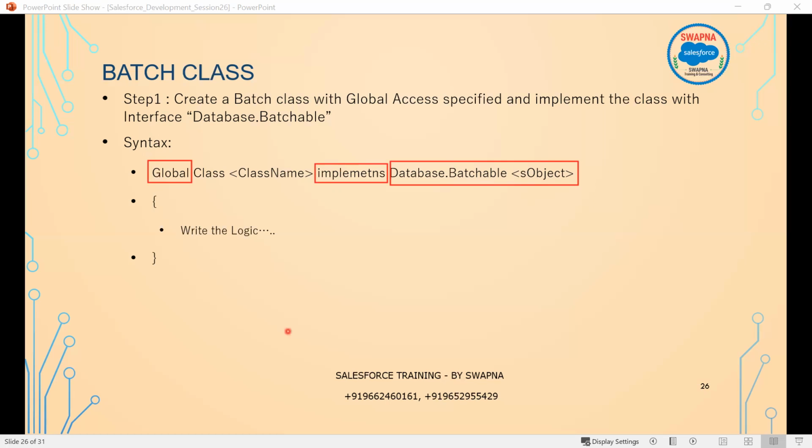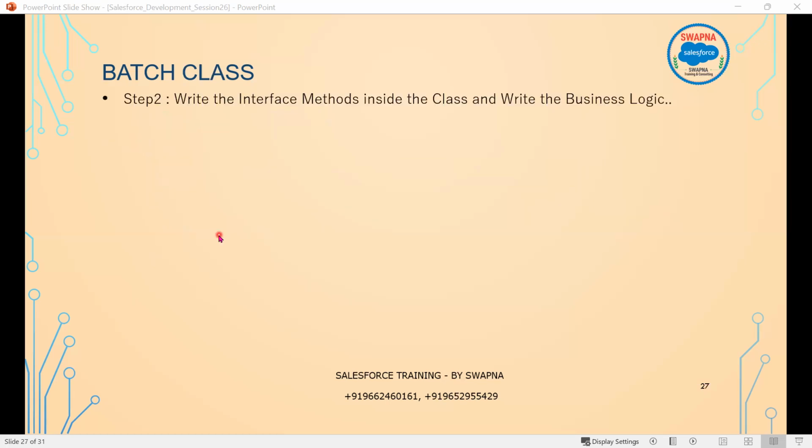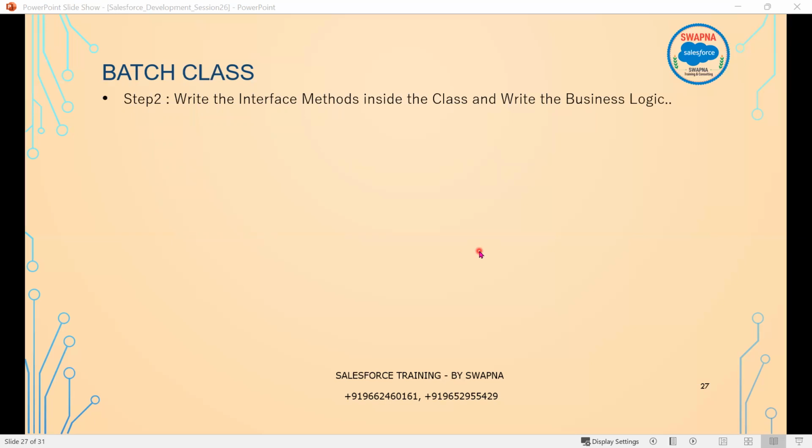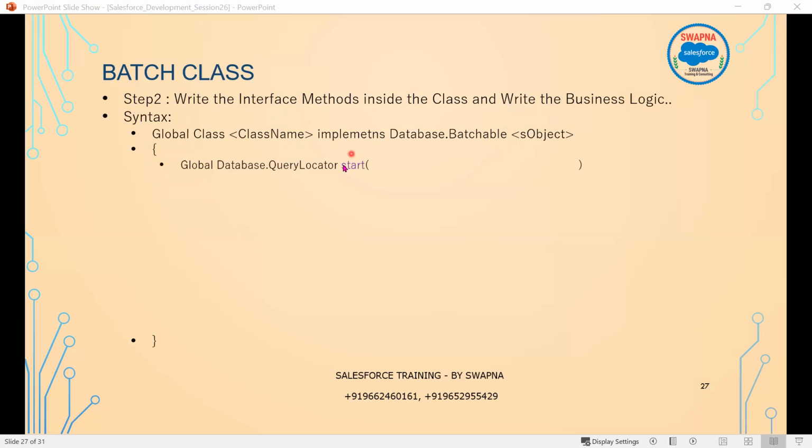Now step 2. Write the interface methods inside the class. What are the interface methods right now? We have the start method, execute method, and finish method. So we need to write the start, execute, and finish methods inside the class. So the syntax: global class name implements Database.Batchable<SObject>, and inside this we are writing the interface methods, the first one being the start method.